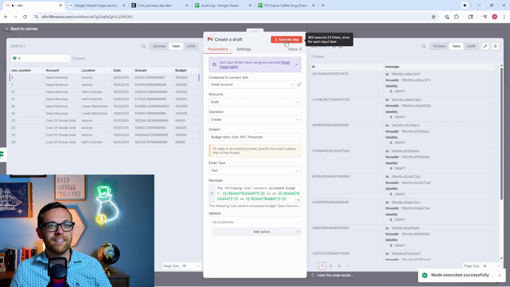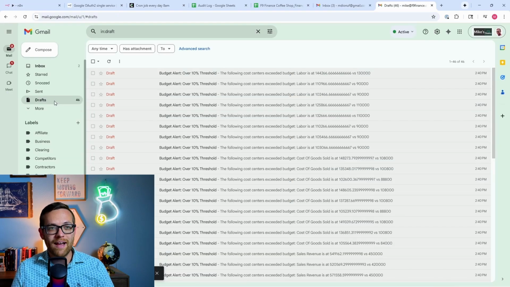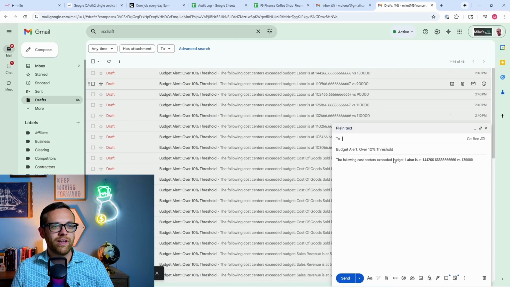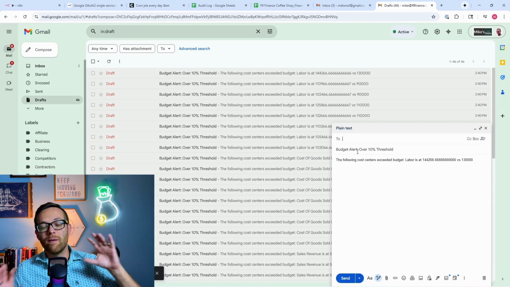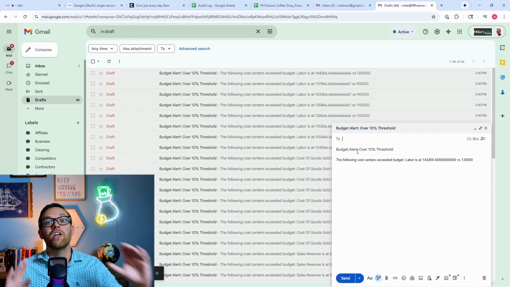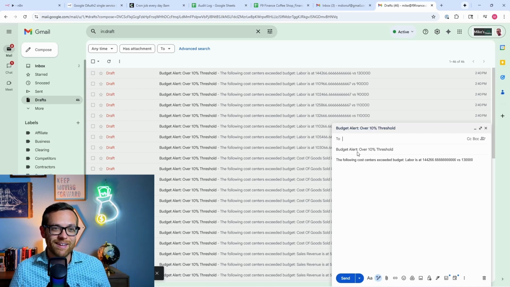All right, so it says it's created all of the messages. Here's the IDs. So coming to my drafts in my inbox, you're going to see here are all of the budget alerts. So here's a budget alert over 10% threshold. Mind you, I'm running this on the full data set. It's only going to run new items. It's not going to run existing items. So you're not going to have this many emails. It's just the first time it's running. Labor is at 144,000 versus a budget of 130,000. So it is more than 10% over threshold. Now that email is all there and ready to go.